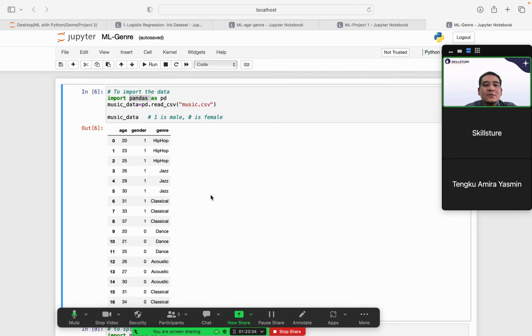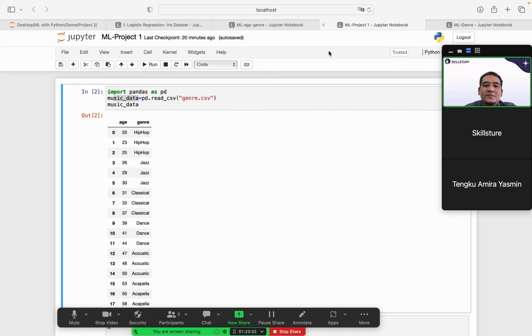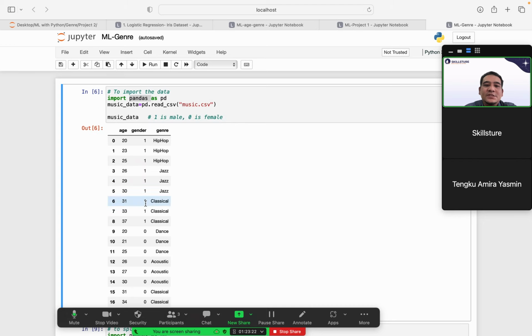Previously we developed the machine learning model to predict the favorite genre based on their age, single input. Now we want to develop the machine learning model based on two inputs. We have the information of their age and gender, right? So 1 is male, 0 is female. The reason why we use 1 and 0 is because we're using the pandas library, which can process numbers only. That's why we need to convert male into 1, female into 0.